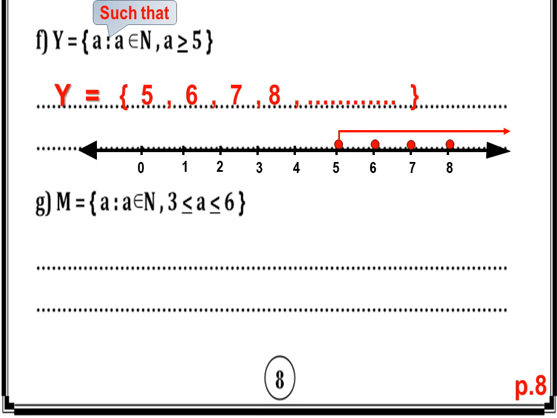And now in letter G, the set of M equals the set of A such that A belongs to N. So we are going to deal with N. All the numbers are going to belong to N, the set of natural numbers. And A is bigger than or equals to 3, less than or equals to 6. What is the meaning of this? So our numbers must be from 3 to 6. So the set of M equals the set of 3, 4, 5, 6.